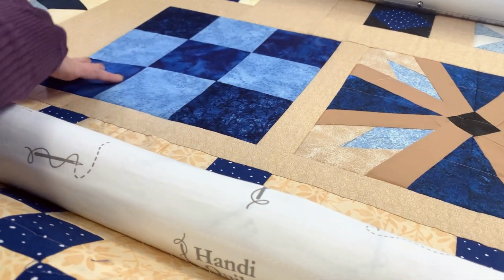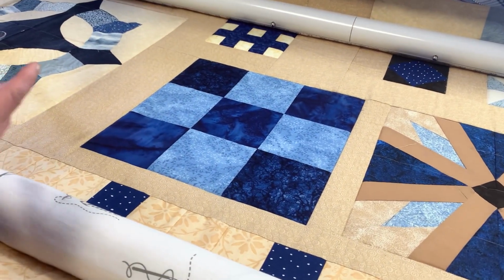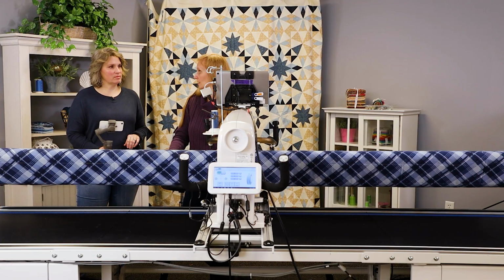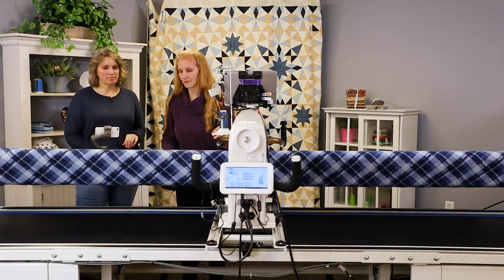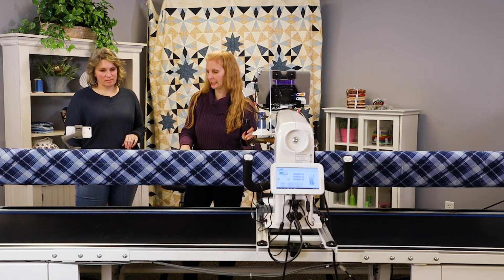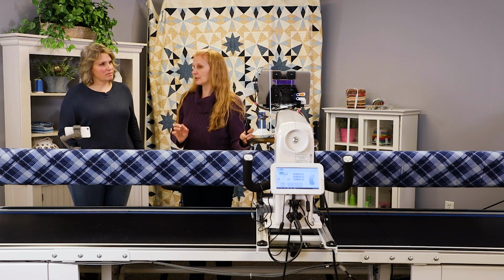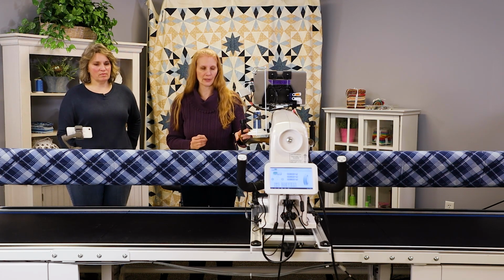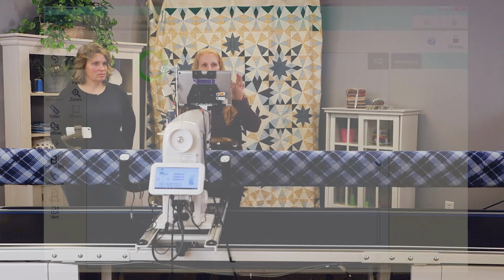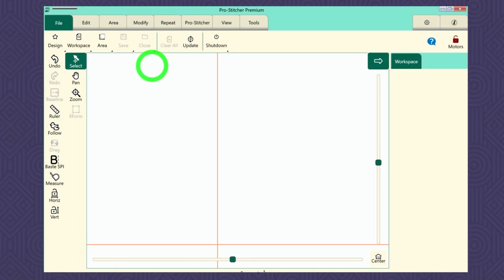Okay, so I've got this block here. Now, we've previously shown how to do a block, bringing in a design from the Pro Stitcher library and putting it in here. This time, though, I'm going to do it bringing it in from my USB. Okay, so let's go over here and look at our screen.